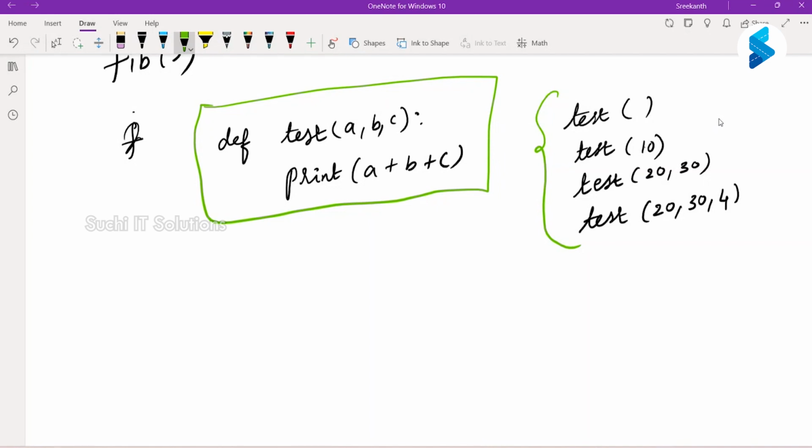The last one. The fourth one, sir. Right, the fourth one, because it takes three parameters, 1, 2, 3. At the time of calling, we have to pass three parameters.